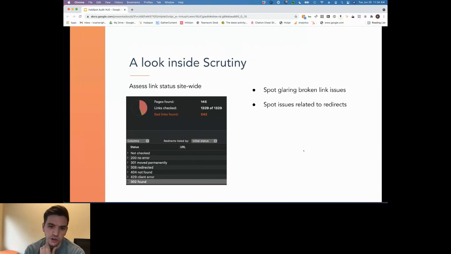And Scrutiny returns a really simple, comprehensive report on bad links, all different types of link issues and link statuses. So it's really nice for being able to just plug your website, or if you're an agency, plugging a client's website into it and getting a very quick and comprehensive assessment of site health in terms of links. Specifically for link assessments here, spotting broken links, and then spotting issues related to redirects.